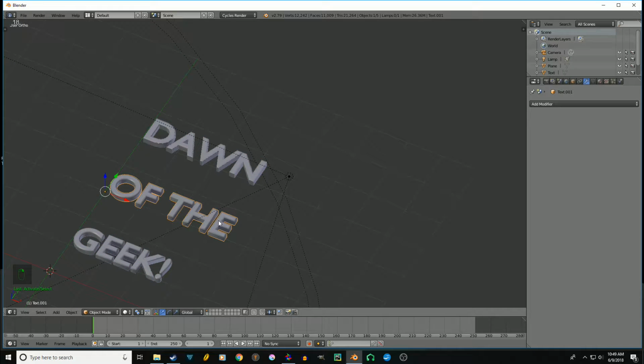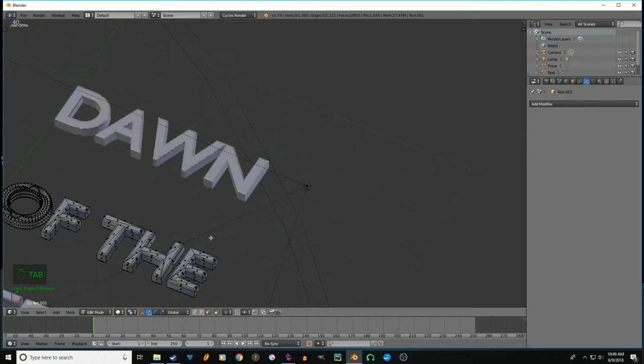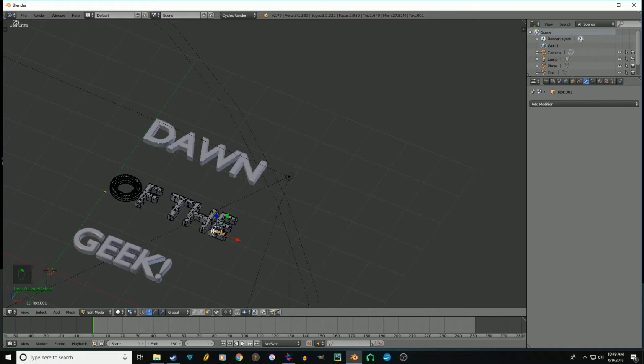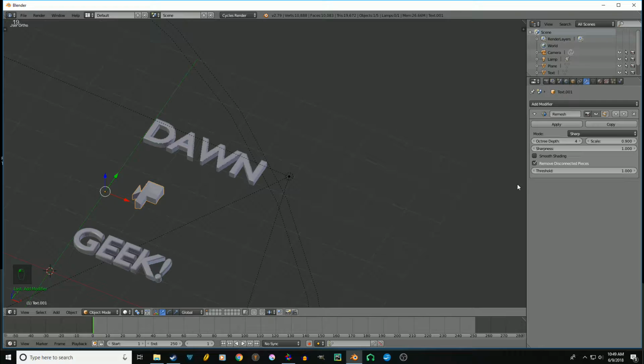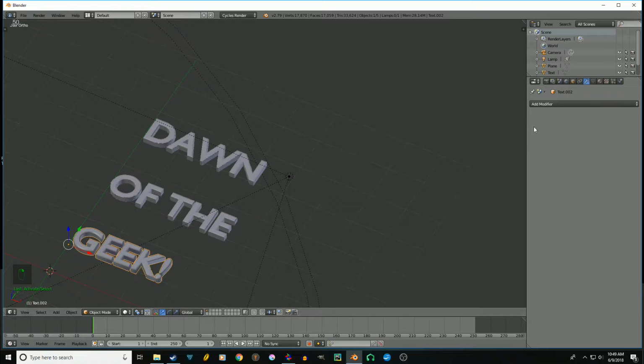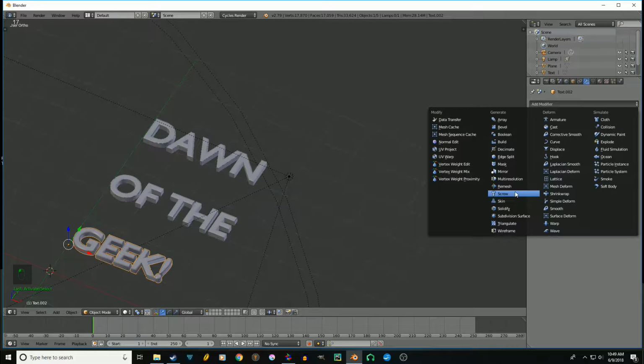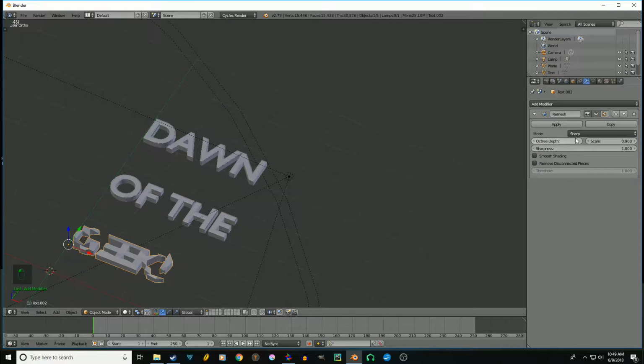Modifiers. Oops. Sorry, it won't do that, will it? Oh, I'm going to have to do this separately. Okay. That's fine. That is fine. It's not hard once you get used to it.